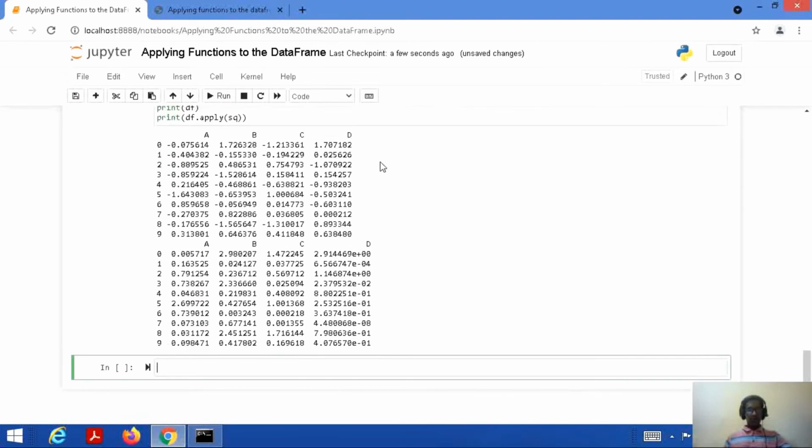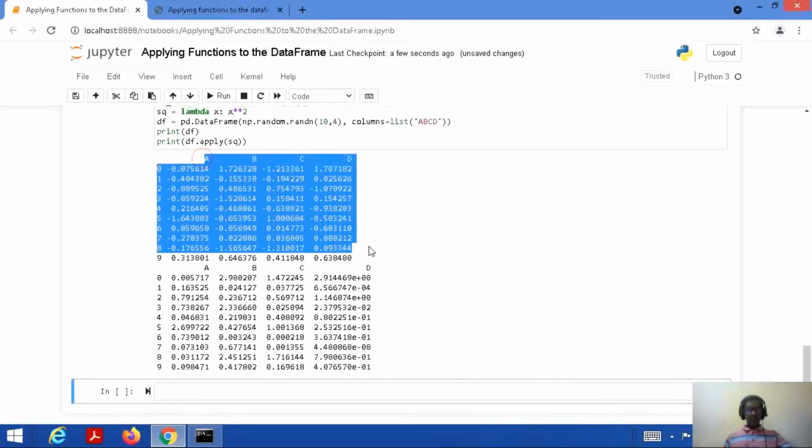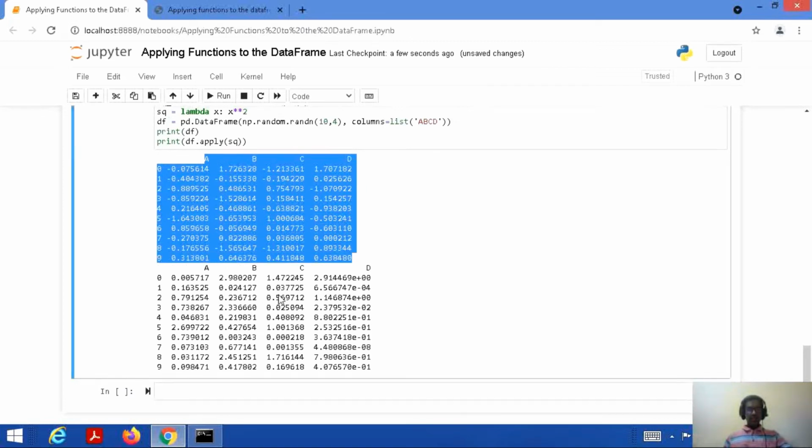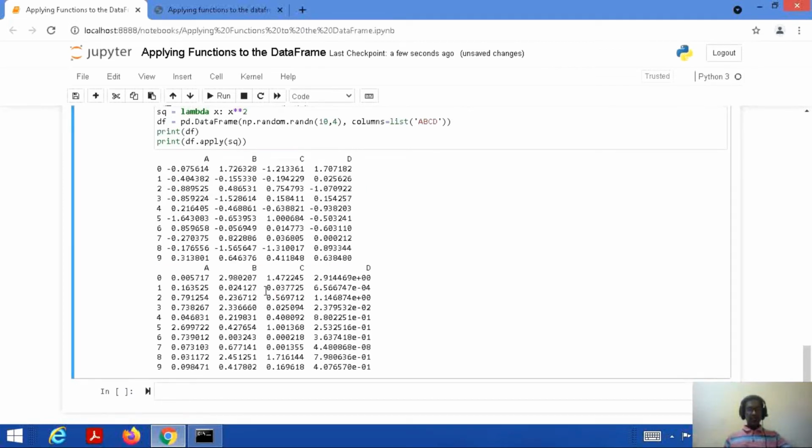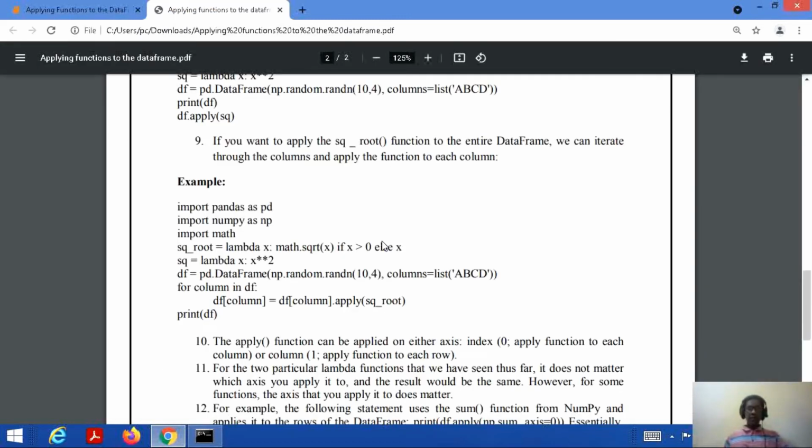Here we got this complete data frame, and we got the square of each of the values which are present in the columns. Or we can just say which are present in this complete data frame. If you want to apply the square root function to the data frame, what will happen? We did try it and it gave an error, but it can be done with a series.